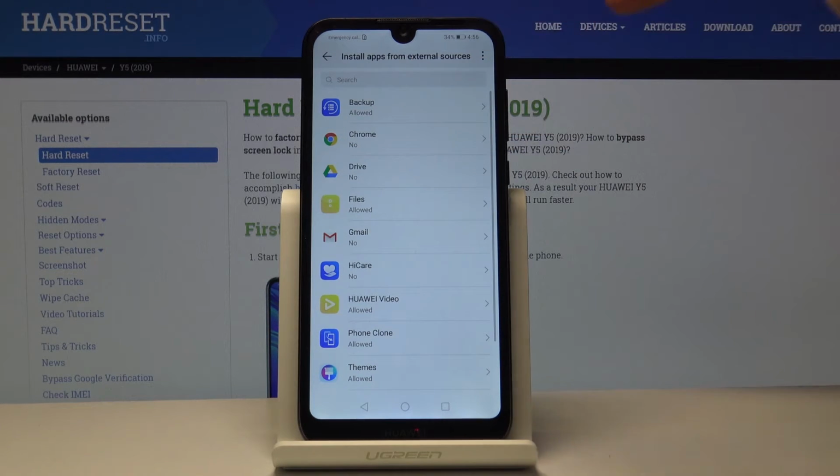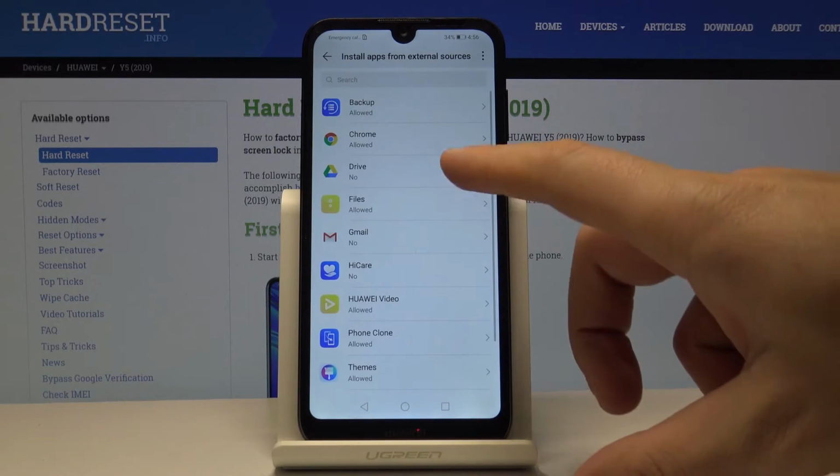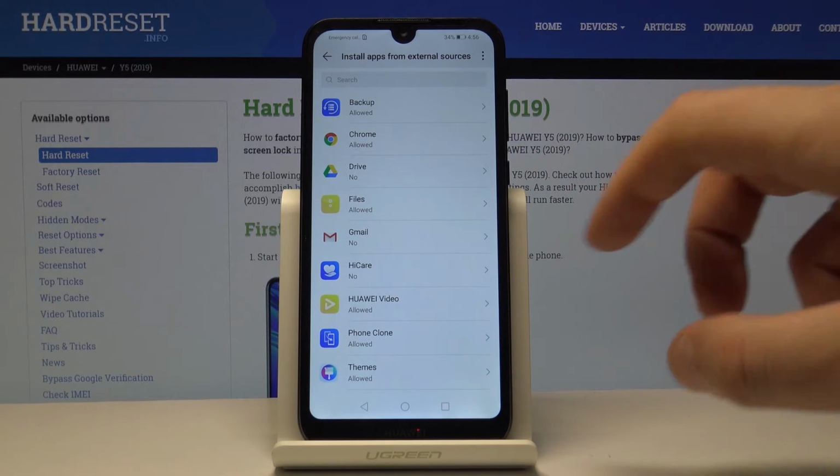for example, Chrome to be that source. Let's just allow app installs right here. You can also allow here Gmail, phone clone, some files or other stuff.